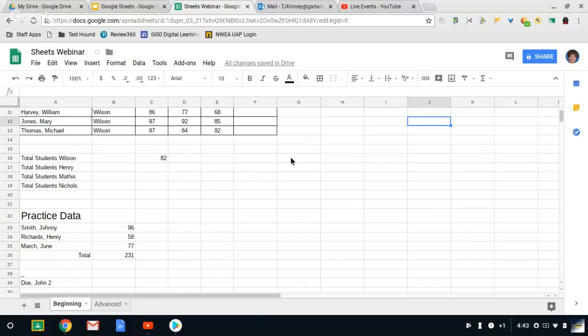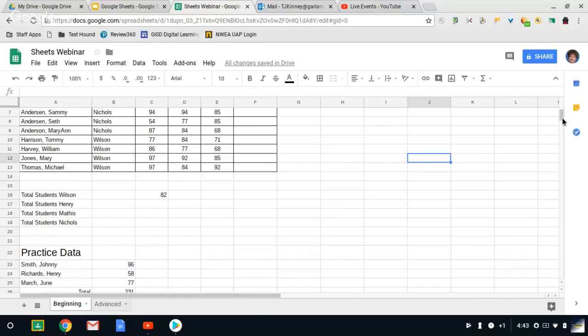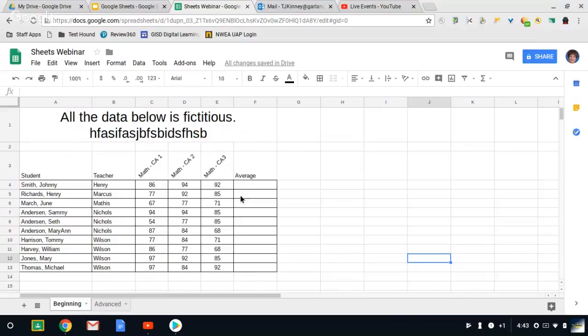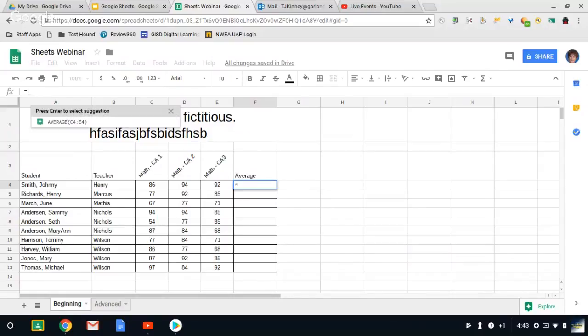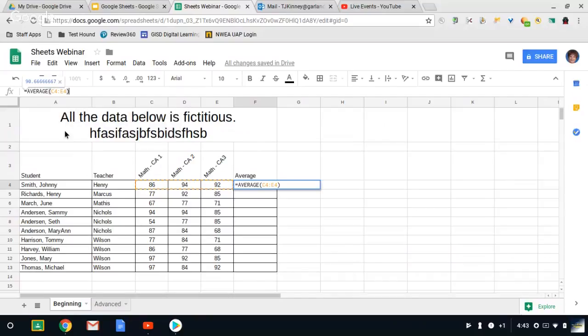My apologies. The other function that we use as teachers a lot is this average. So if I just click in the cell and I put my equal, the system is going to suggest to me the formula that I use. That is what I want to do. So I just click on it and enter, and there's my formula. Don't worry about those numbers. I'm going to show you how to fix those in just a minute.